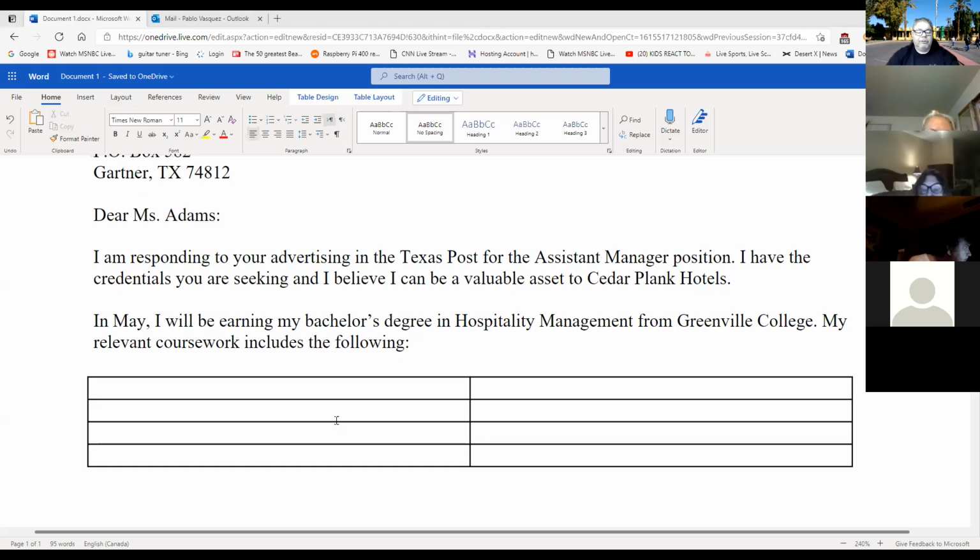Two tables? 2 times 4. Meaning 2 columns and 2 rows? Yeah, it will say 2 times 4 on that table when you insert the table.